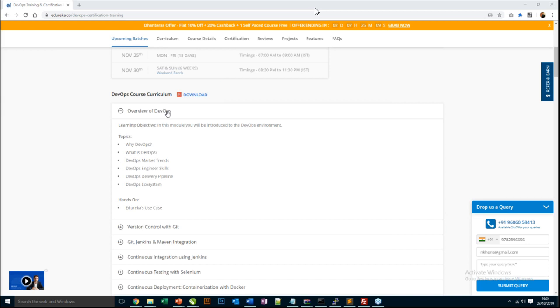So first of all, in the overview for DevOps, here we cover why DevOps, what is DevOps, what the DevOps market trends are, how exactly the demand for DevOps is in 2019, what the skill sets required for being a DevOps engineer are, and how exactly DevOps is structured, its entire ecosystem, right? And then we'll have a quick discussion on the use case in our first module, the overview for DevOps.